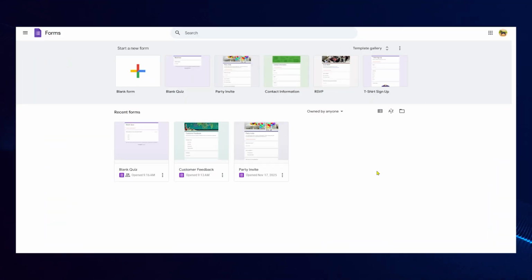Begin your process by opening your web browser and navigating to Google Forms. Once the interface loads, you have the option to work on an existing form or to create a new one, depending on your project's needs. This flexibility means you can either modify an already established form or start fresh with a tailored questionnaire.